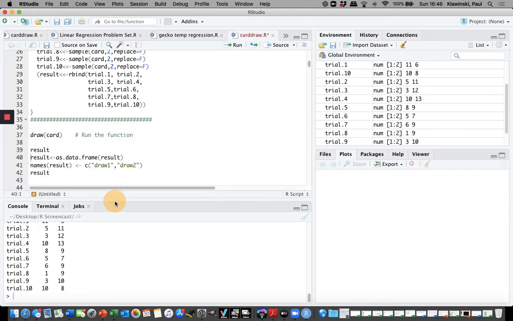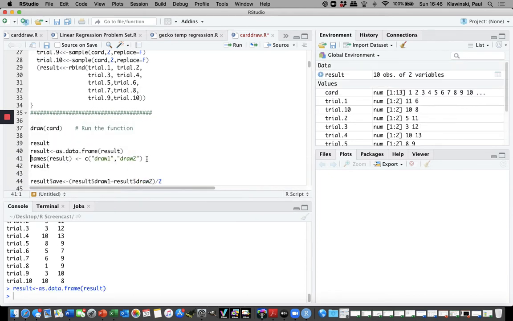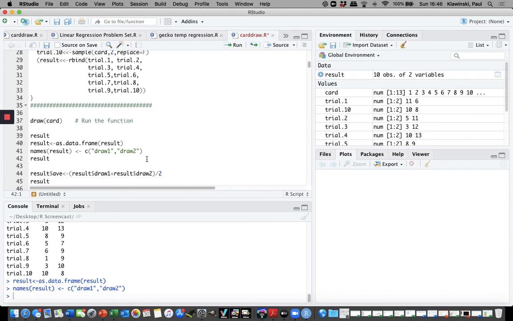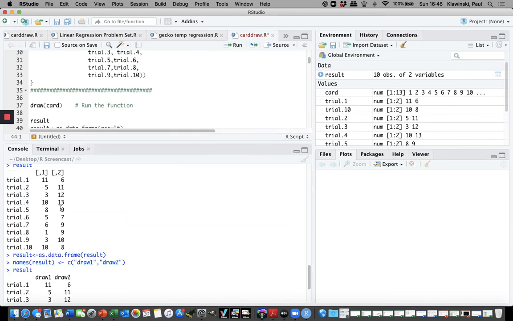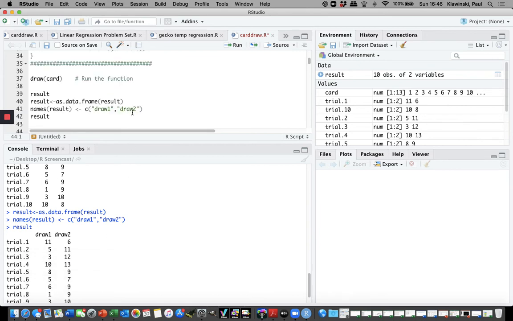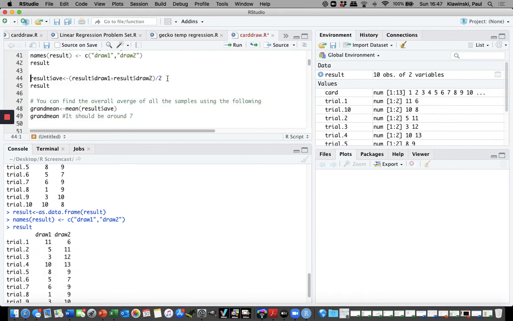So now that you've stored it in result, we can change that result to a data frame, and then we can rename the 2 columns, draw 1 and draw 2. And when we do result again, you'll see that now rather than that weird 1 and 2 above it, it says draw 1 and draw 2 of these 2 draws. Now we can take an average of those, adding draw 1 to draw 2 and dividing by 2, and put that in a new column called average, AVE.